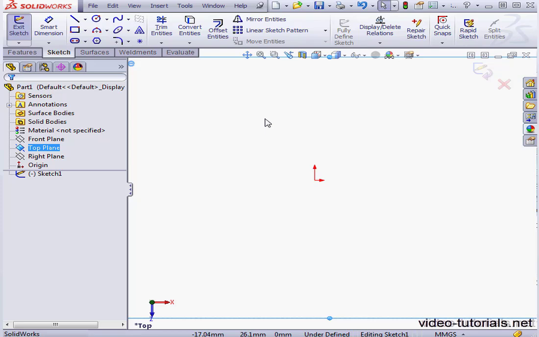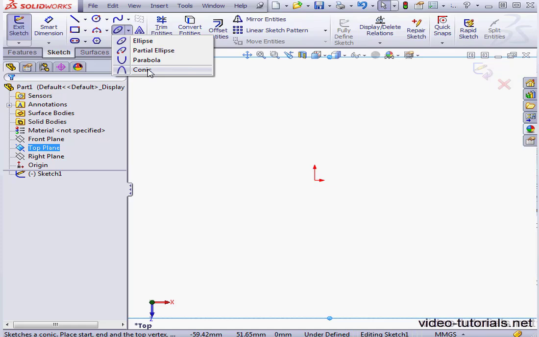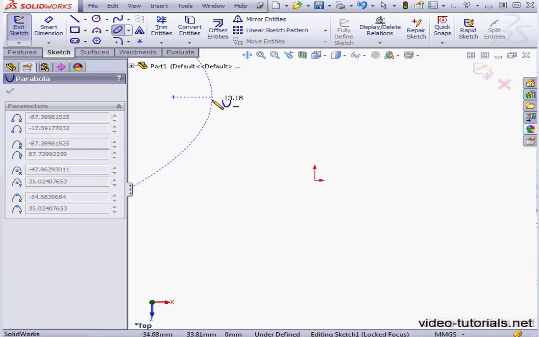Let's begin by creating a sketch. The Conic Curve tool is part of the Ellipse submenu. In previous versions of SOLIDWORKS, we had the option to create an ellipse, a partial ellipse, and a parabola. Now we've also got the Conic Curve.